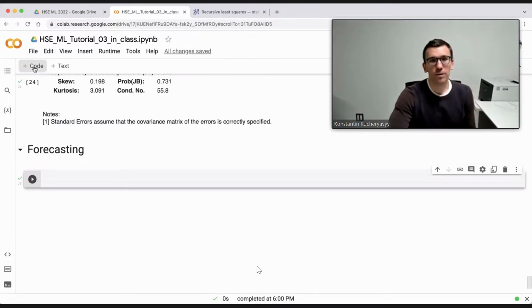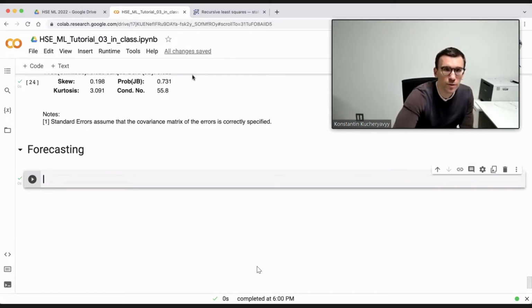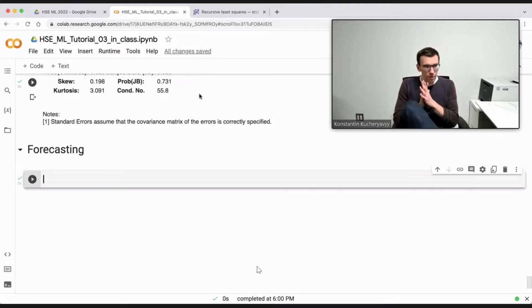Okay, now I want to run one thing by you. You saw, I already showed in the last tutorial how we can do forecasting. And here I want to pause for a second, before I do any code, because I did the code already last time. Basically what I want to do now would be just a repetition of what I've done last time. But I want to talk about some conceptual things before I repeat the code.